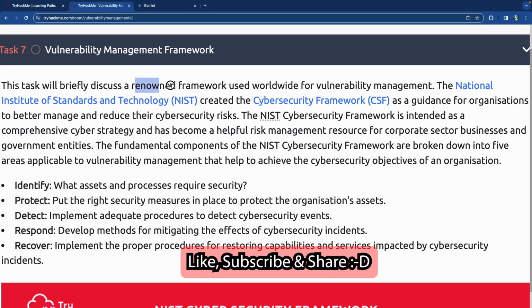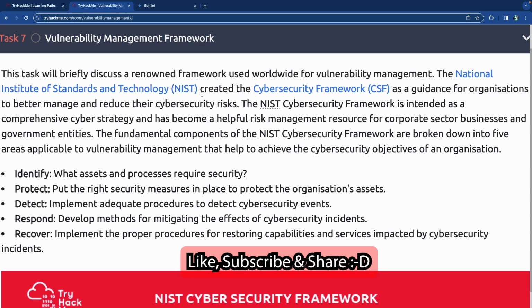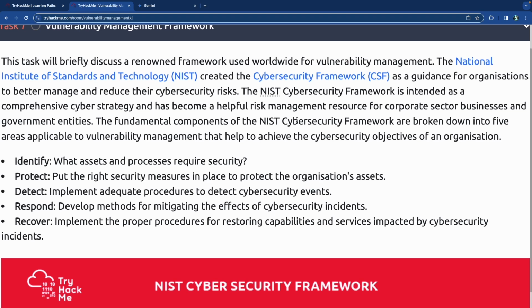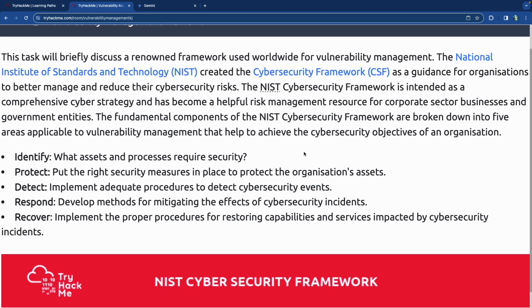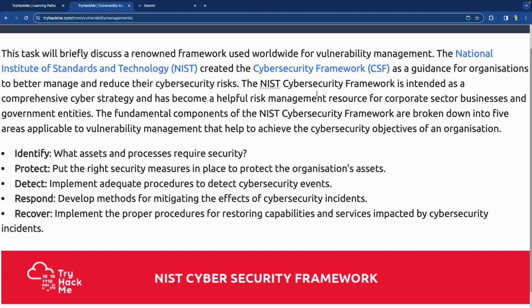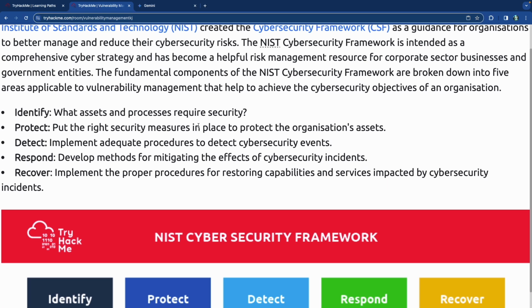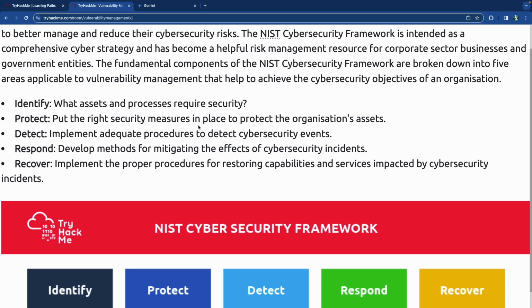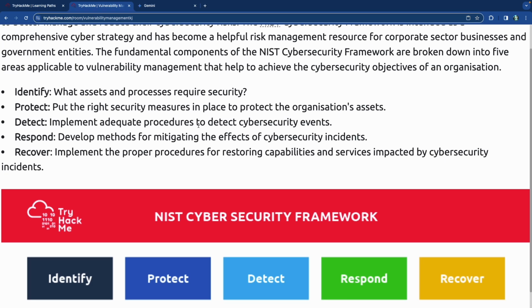There is a renowned framework used for vulnerability management. It's the NIST CSF, the cybersecurity framework by NIST, and it's the guidance for organizations to better manage and reduce cybersecurity risk. This is intended as a comprehensive strategy, and it's become a helpful management resource for corporate businesses as well as government entities.